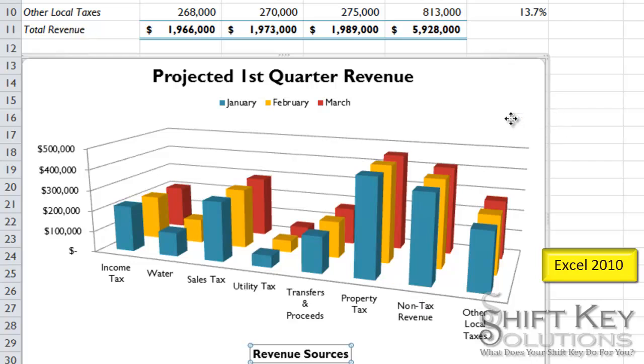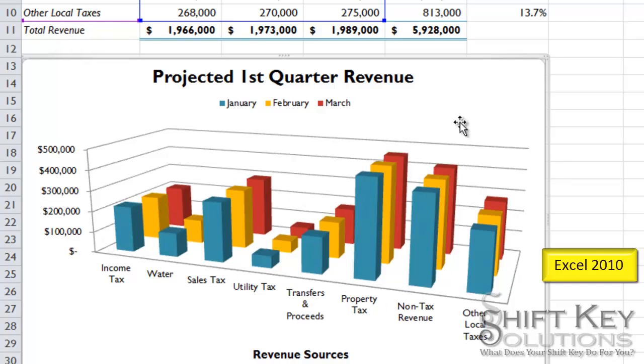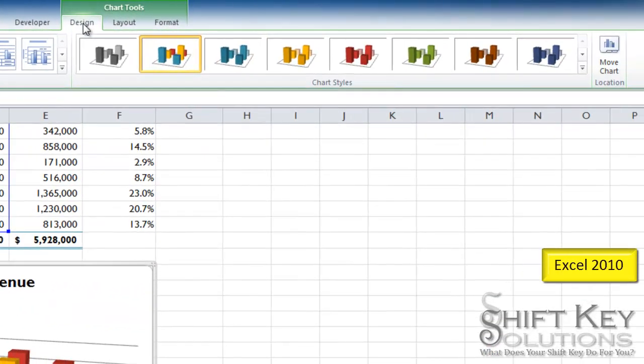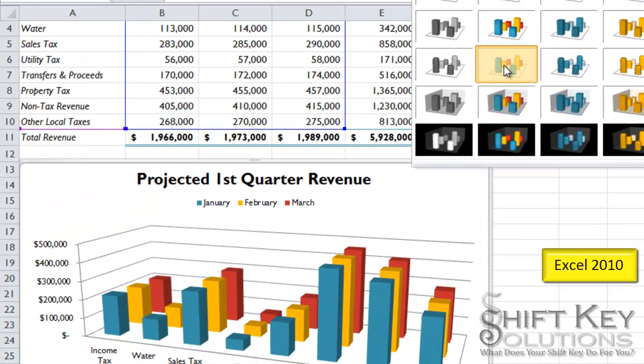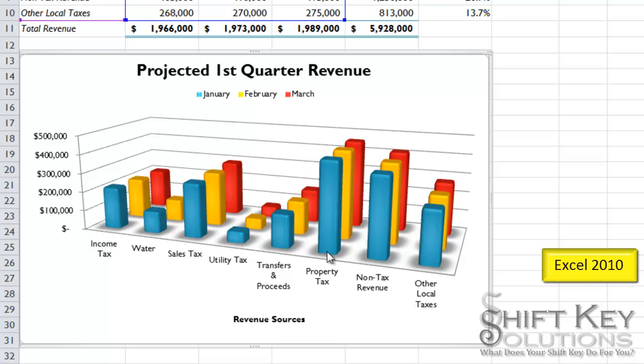My next step will be to change the style of my chart a little bit. The way I change the style is I'm going to come to my Design tab, go to my Chart Styles, and I'm going to click the More button. Quite honestly, the chart style that I most often use is Style 26 here. If I click Style 26, as you can see, it gives it some depth and a little more richness to the chart.